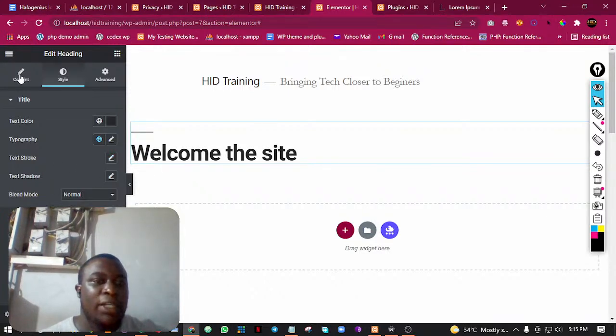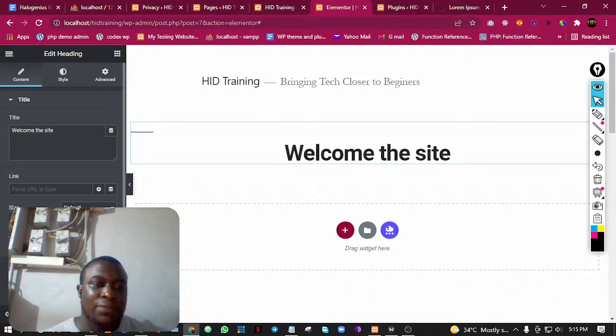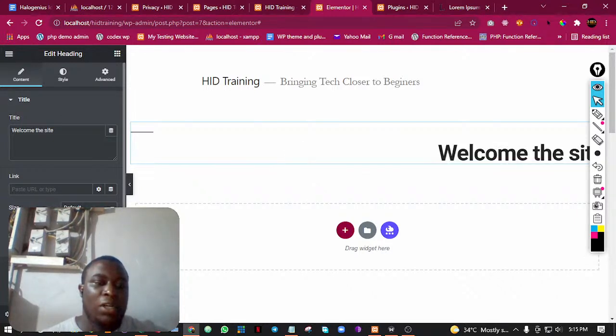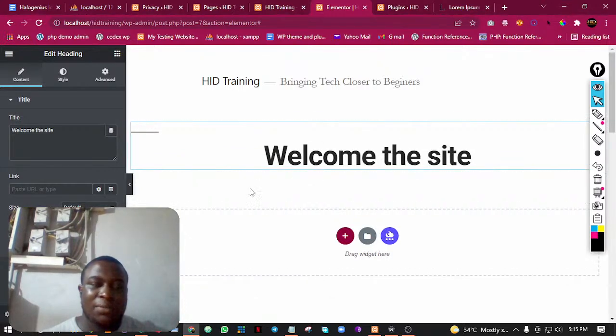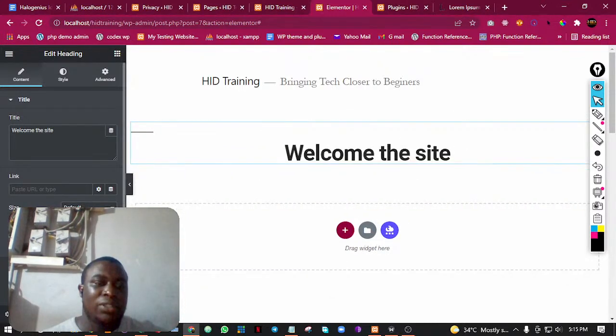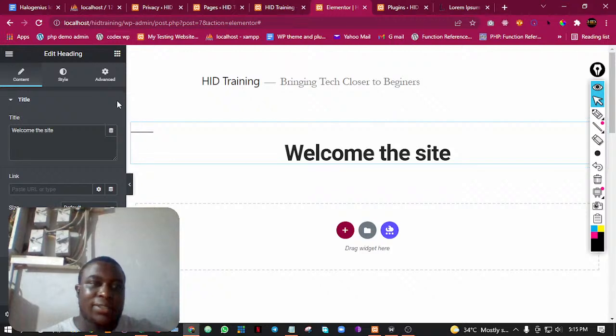Another thing you might want to do is to make it center aligned. You can see the alignment over here. The HTML tag here might be H1, and you can see it is becoming bigger. It might be H2, but this can be edited to default. Don't worry, I'll do a video where I'll explain how Elementor works very well. I'll put it in the description below so everybody can have access to it. So this is welcome to the site. This is just the text.